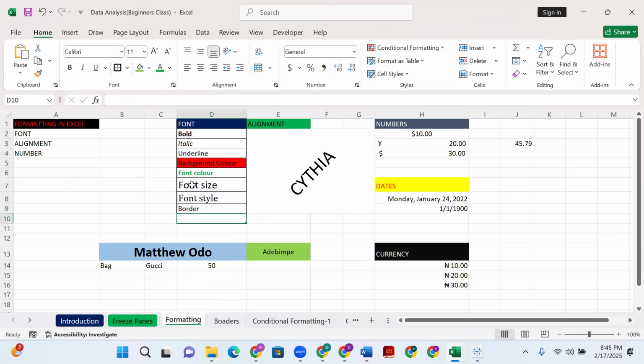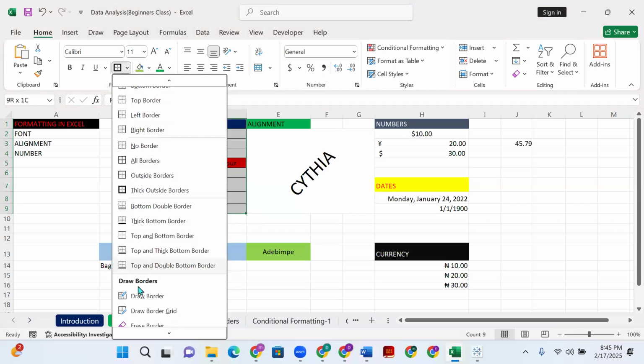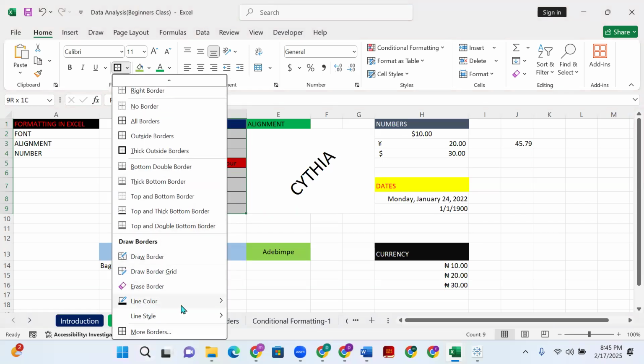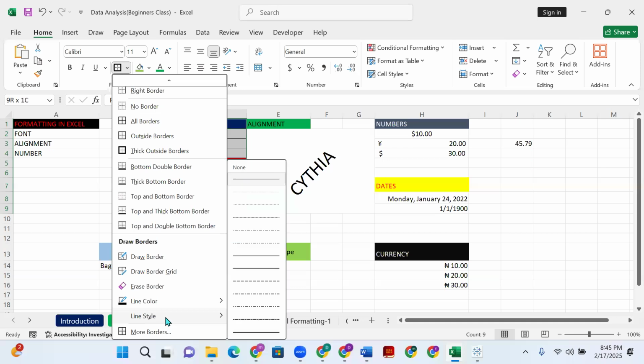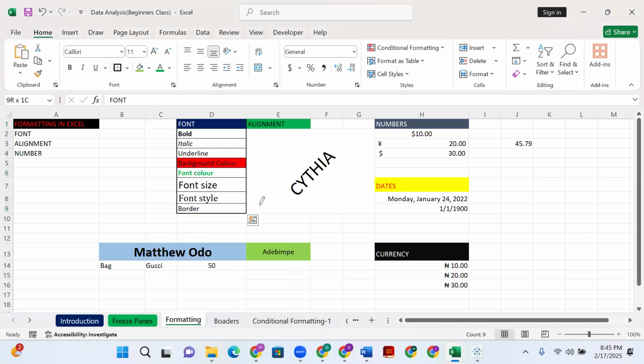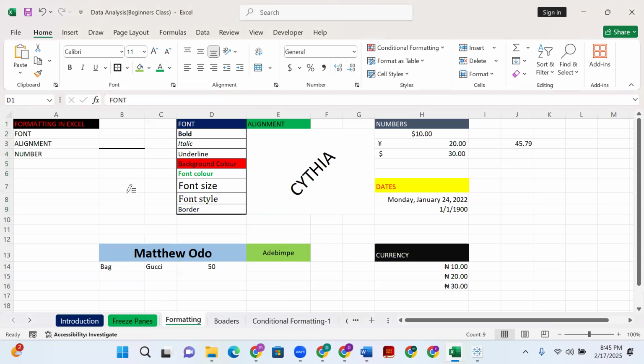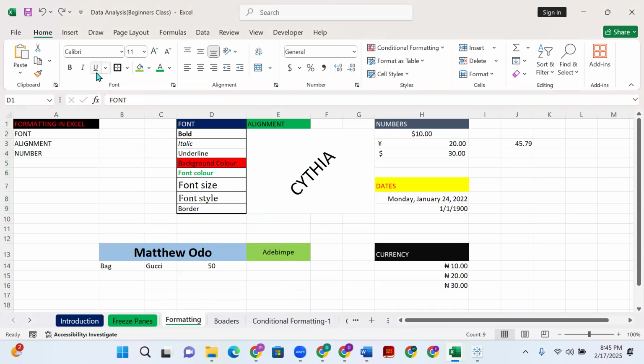You can even change the border color as you want it. Click border here. You can edit your border line, line color, and border style, whatever style you want. See, I've increased the border. So that's border for you. What else is here? I think I've finished the font.